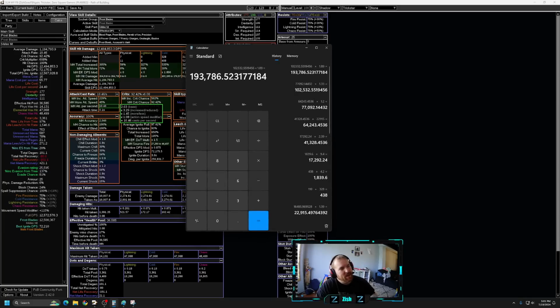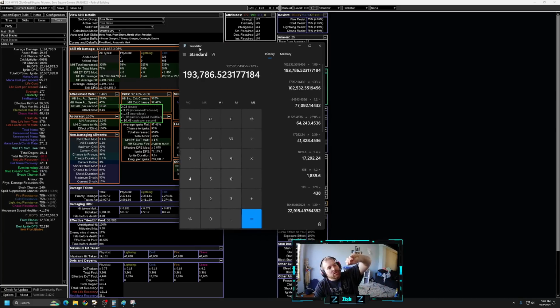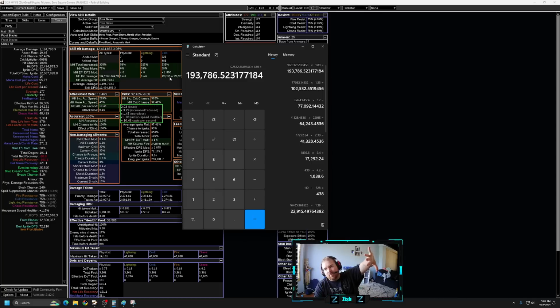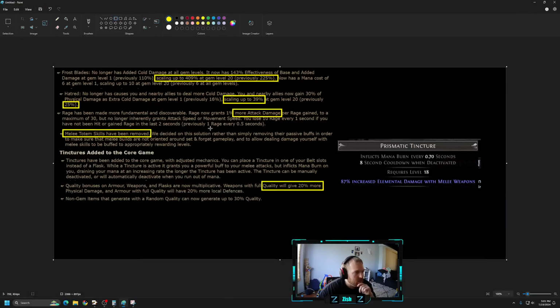So basically, there's the TLDR. I wanted to show you real quick that the damage calculations are going to come out to be very, very similar in terms of raw damage. We are losing some attack speed, but hopefully we can make up for that with things like rage and tinctures and enchantments and stuff like that. So overall, I think the Frostblades is going to feel amazing, like it always does.